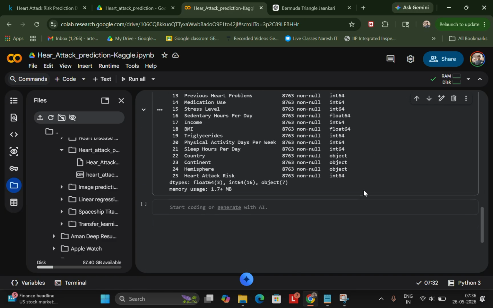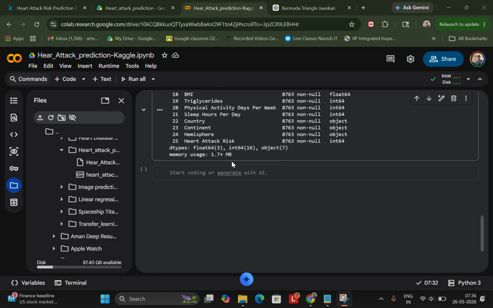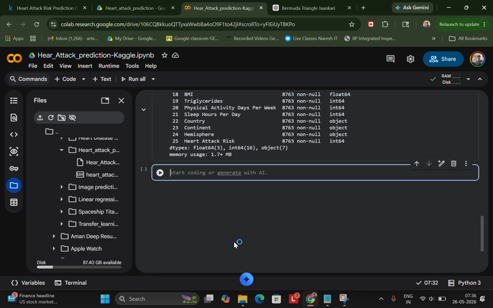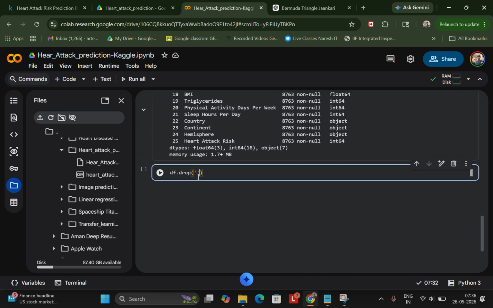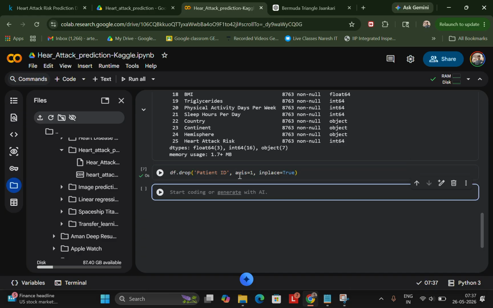Since we have identified it here only, let's drop it here. So df.drop patient ID. Can simply copy it from here. Comma, you have to specify the axis. Axis equals 1 and inplace equals True. So it is done.